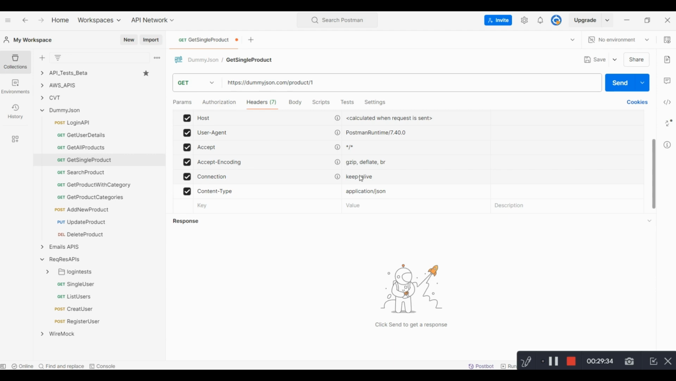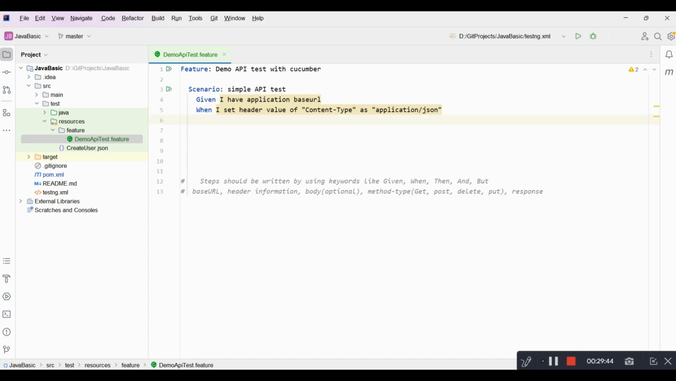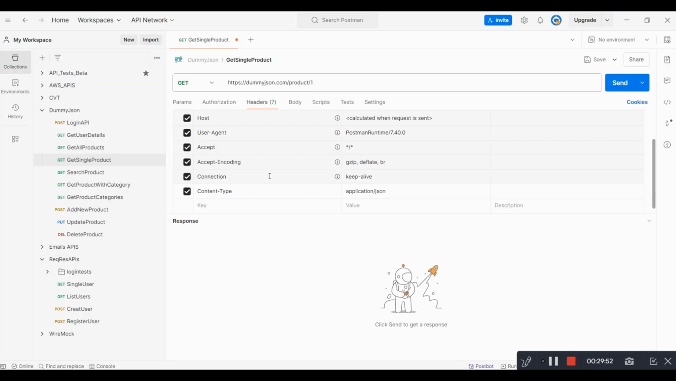So this is my key. Let's say I want to set this particular key here. So what I can say, the header value of this is application/JSON. So this is how you can set the values of your header information, right? After that, as it is now, we'll be setting more information.